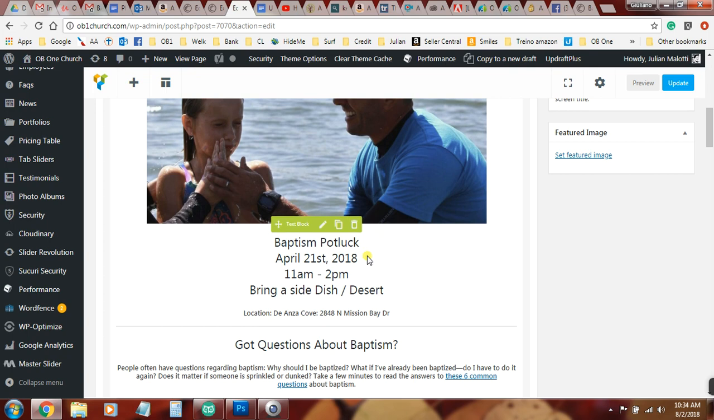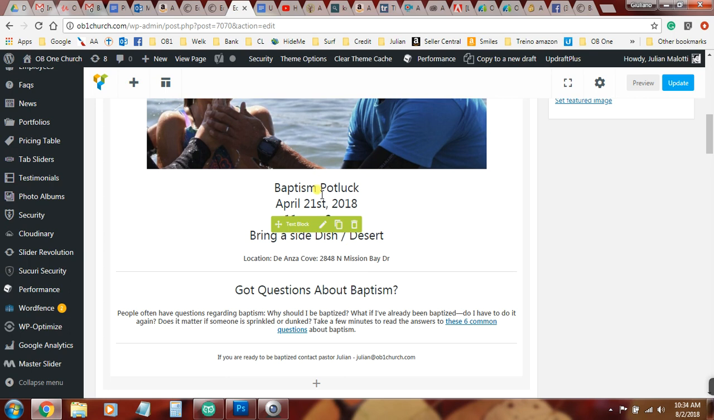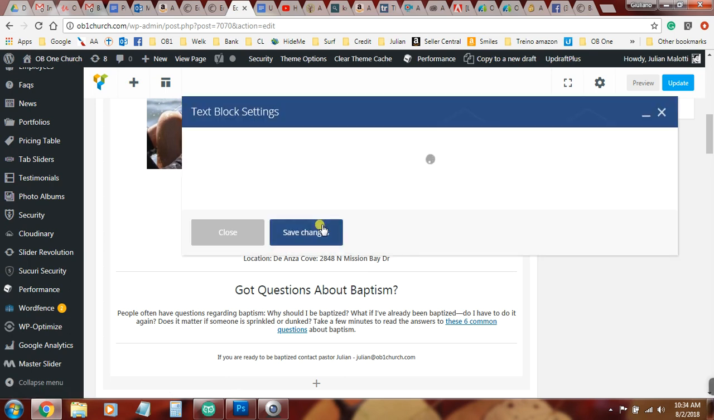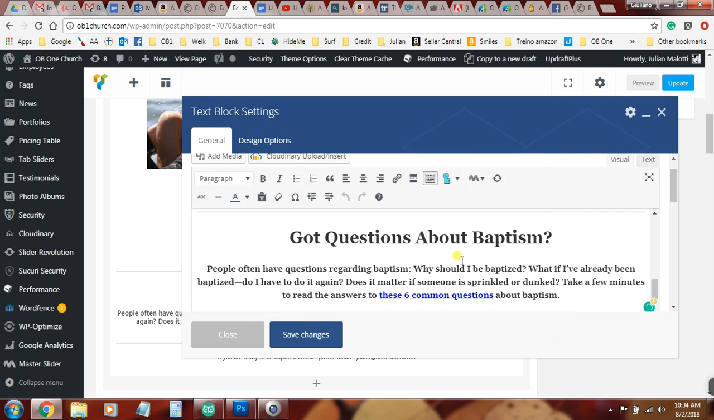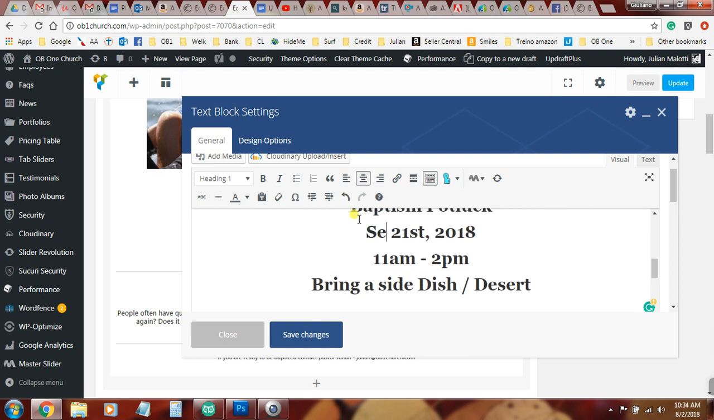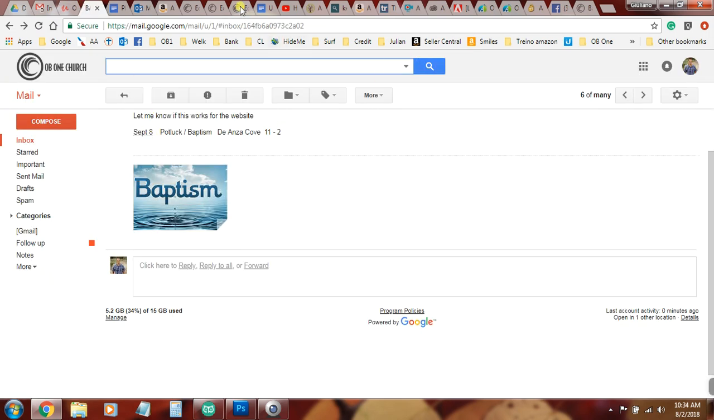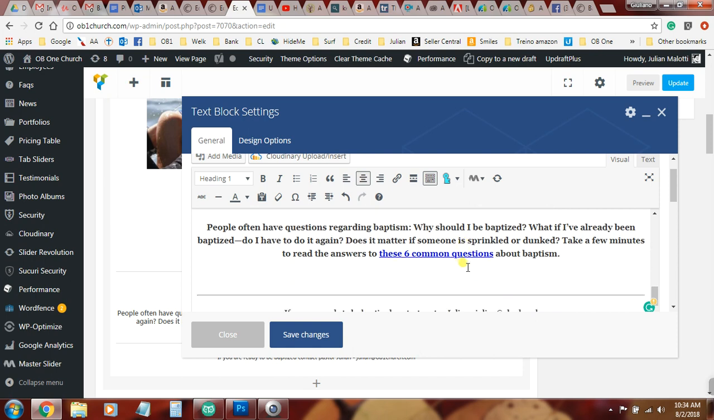Here we are at the baptism page, and I have to edit this text block. So I mouse over, and then when I click on the pencil, that's when I'll be able to change the date to the September date that I already forgot. Let's see, I think it was 8th. September, let's check that again. Yes, September 8th. So that is correct. Everything else is the same. Bring a side dish, bring a dessert, got questions, all that.